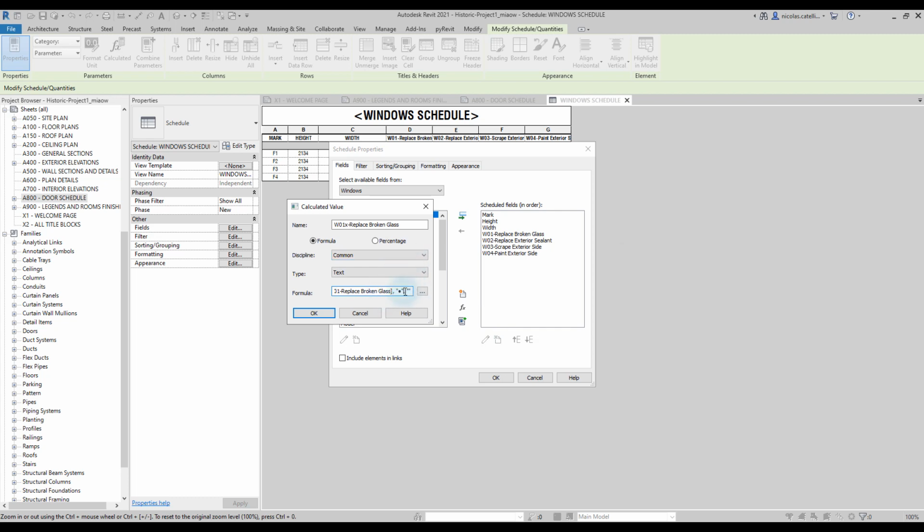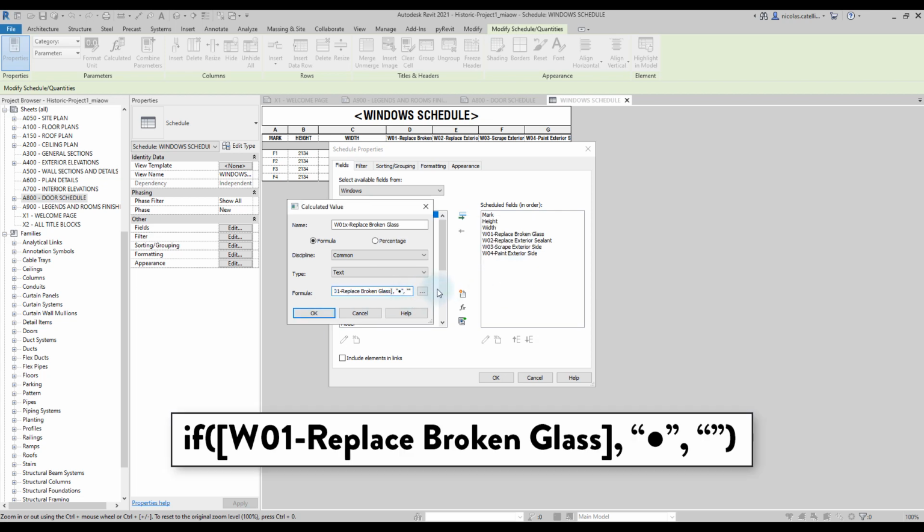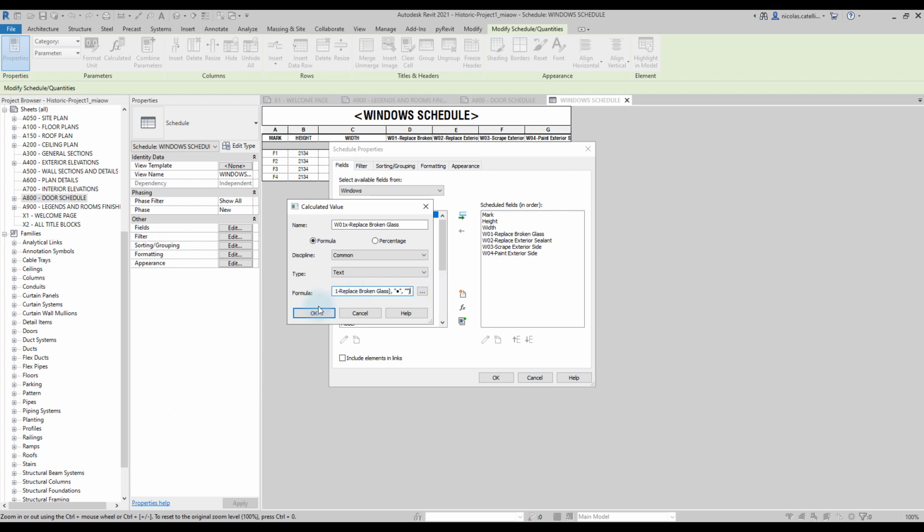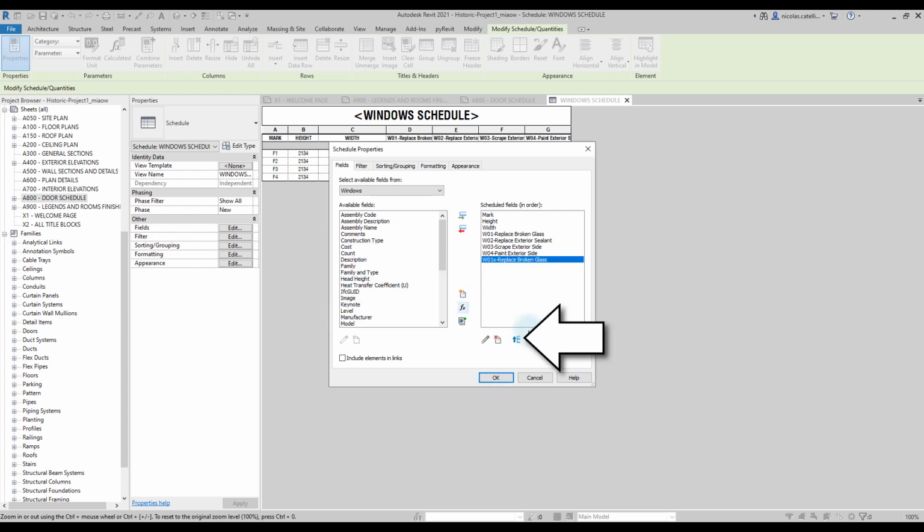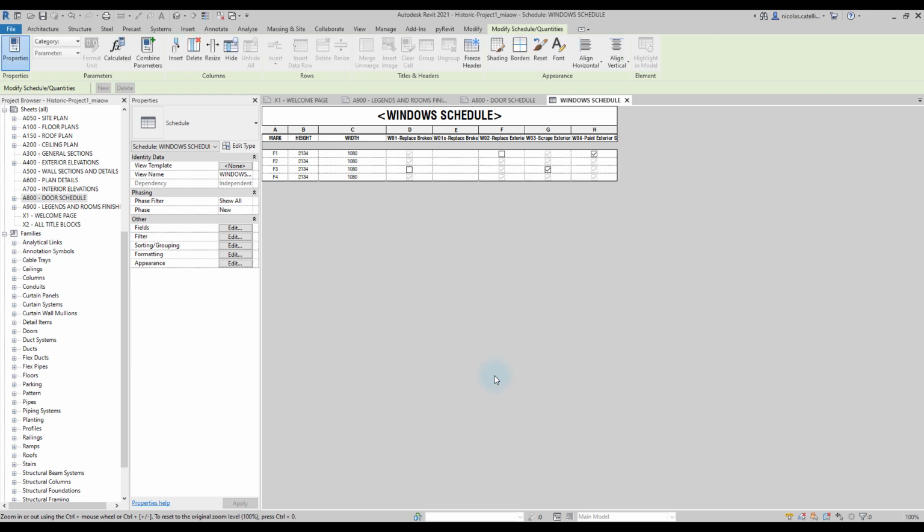When we try to complete, we get a little warning. We just forgot to end with a parenthesis symbol. This is what the complete formula should look like. Use the blue arrows to move the new calculated value parameter. Try the new parameter by checking and unchecking the boxes to see if it works. You can make sure the new parameter is centered.